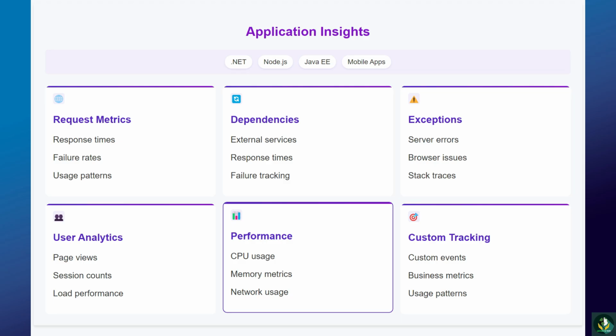4. User experience insights. Monitor page view statistics. Analyze page load performance. Track user and session counts. Understand user navigation patterns. Measure client-side performance metrics. 5. Server performance monitoring. Track CPU utilization. Monitor memory consumption. Analyze network usage patterns. Observe disk performance. Monitor custom performance counters.